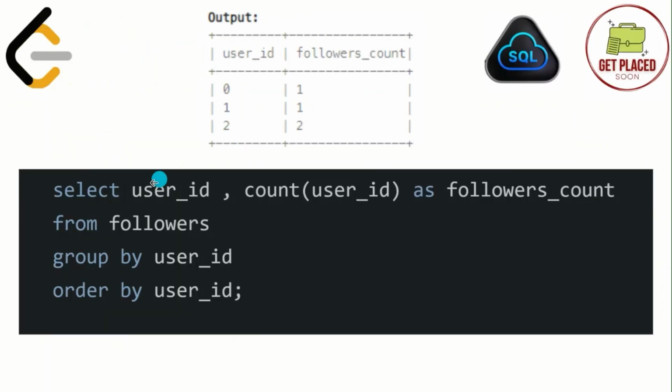So what are we doing here? We are selecting user ID because we are supposed to show it in the output, and followers_count. How are we doing that? We are counting the number of times each value is present in the user ID column. But before that, we are supposed to group by user ID.